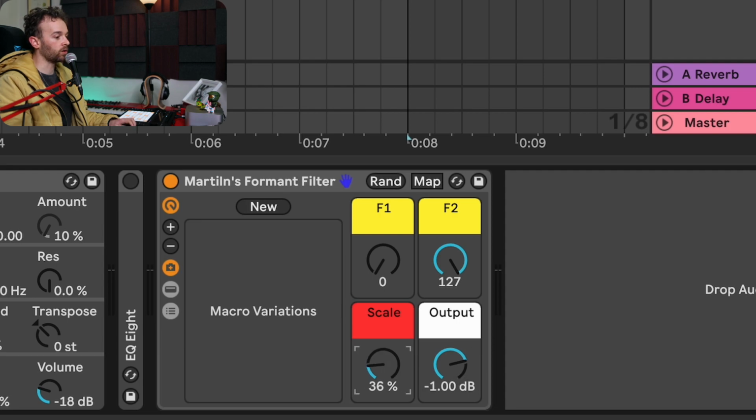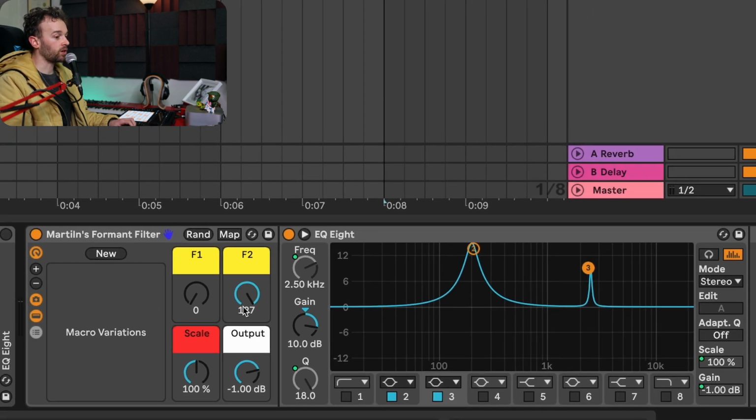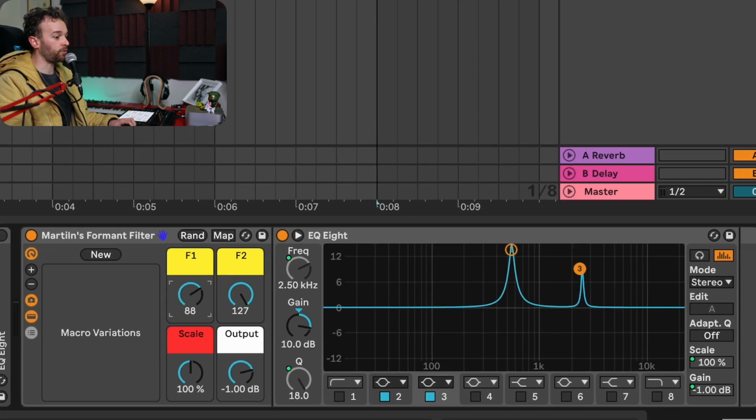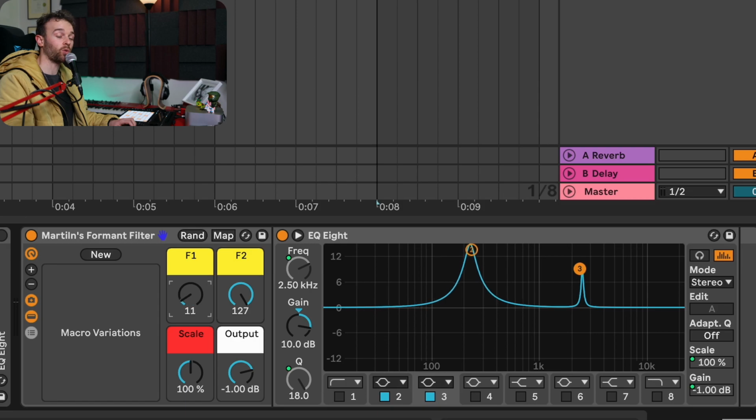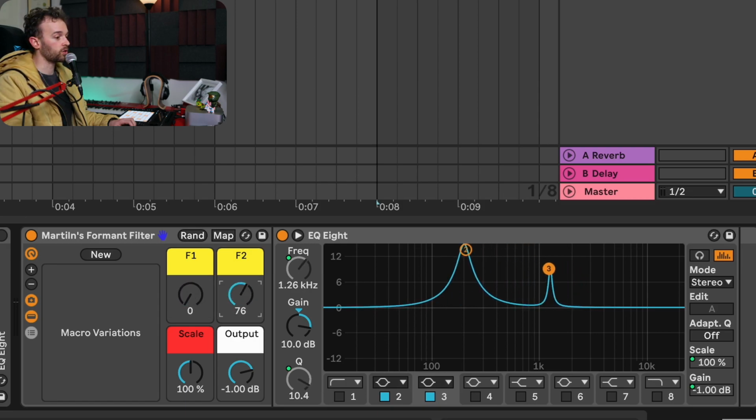And a scale control, which controls the gain of both formants relative to one another. And if I unfold this rack, you can see that as I adjust formant 1, we're moving it up and down our frequency spectrum and also changing its bandwidth, or its Q value. And the same thing goes for formant 2. As I adjust formant 2, we're changing its frequency and its bandwidth.